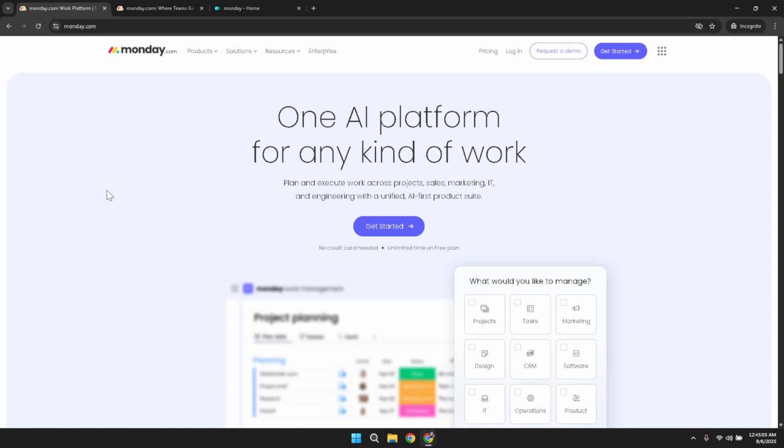First, open your web browser and go to Monday.com. This platform will be your new secret weapon for marketing management, offering a suite of tools designed to enhance collaboration and organization. Once you're on the homepage, you'll see the option to log in at the upper right corner. Click on it to begin the process of accessing your account.